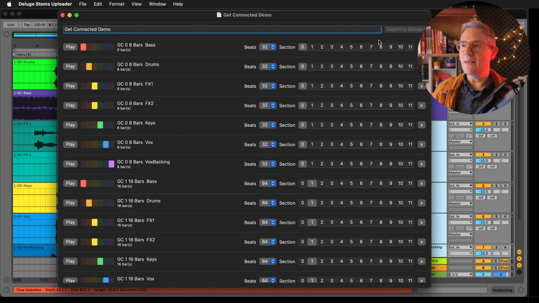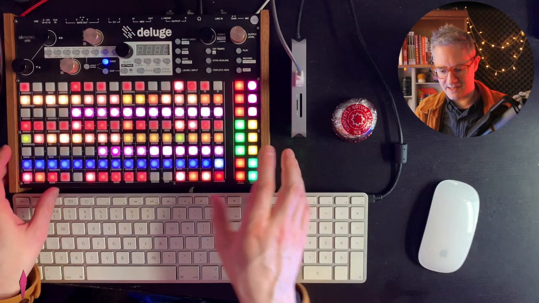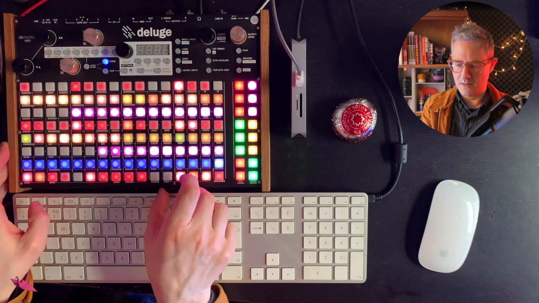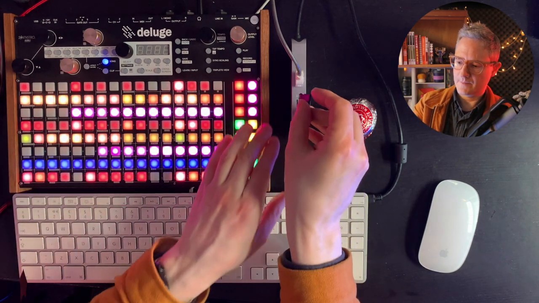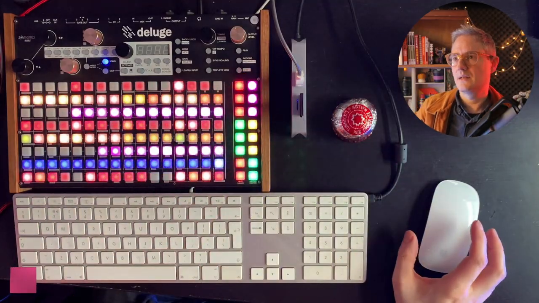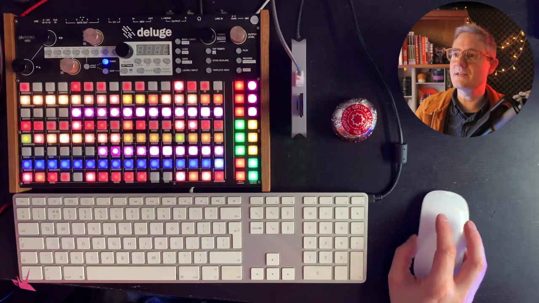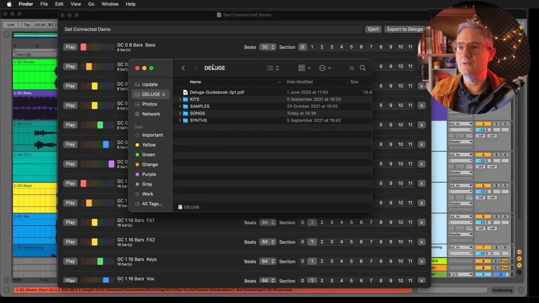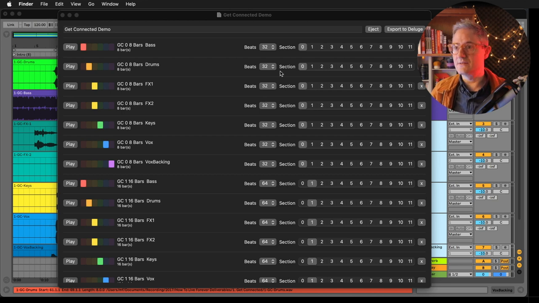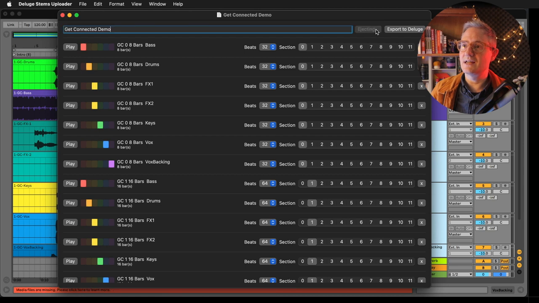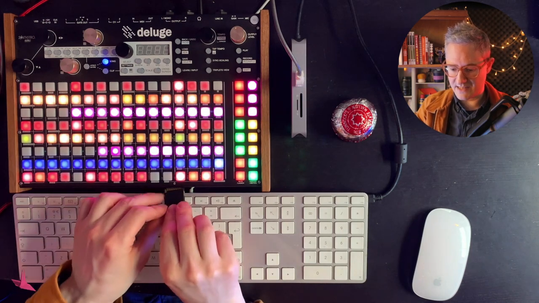We can save that. And then how do we get this onto the Deluge? Well, we just grab our SD card and pop it in there. And now look, export to Deluge. If I hit export to Deluge, first it's going to ask you if it can do it, and then it's just going to copy them all across. Just so you know, your SD card has to be called Deluge. Now all we've got to do is click eject. That's going to eject the Deluge card. We can pull that out and stick it back in the Deluge.